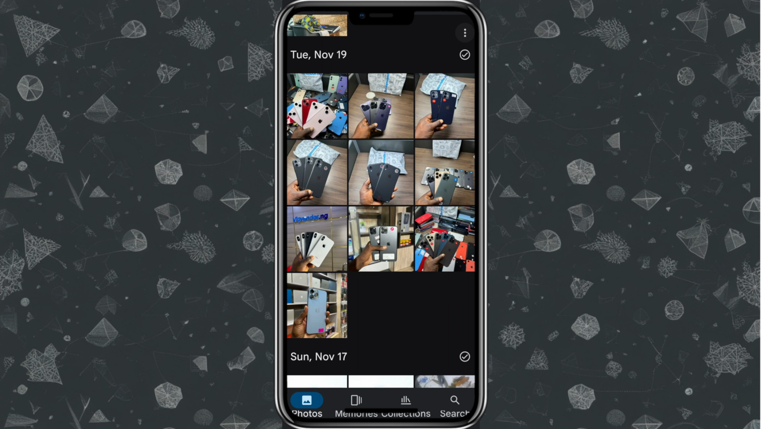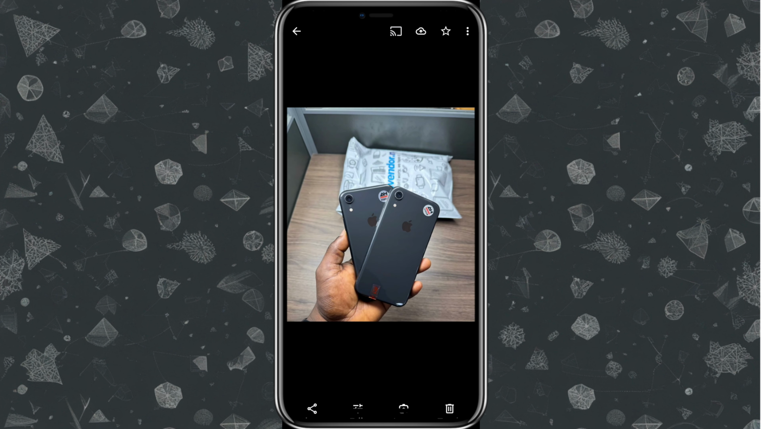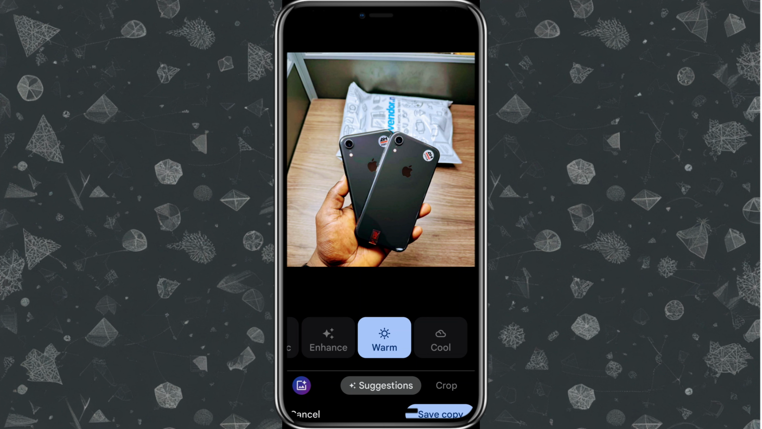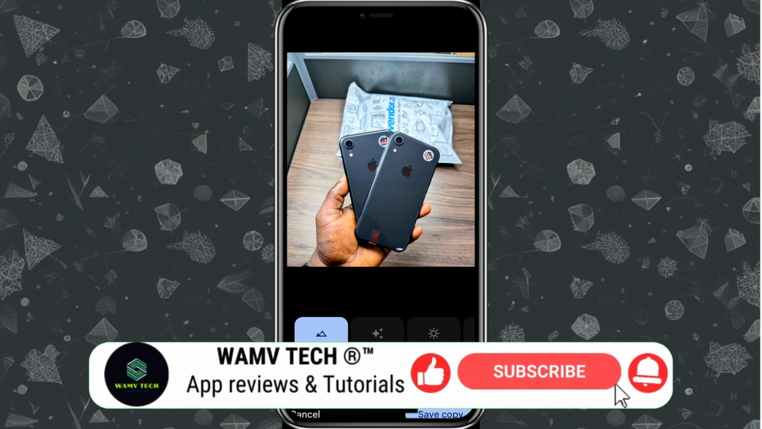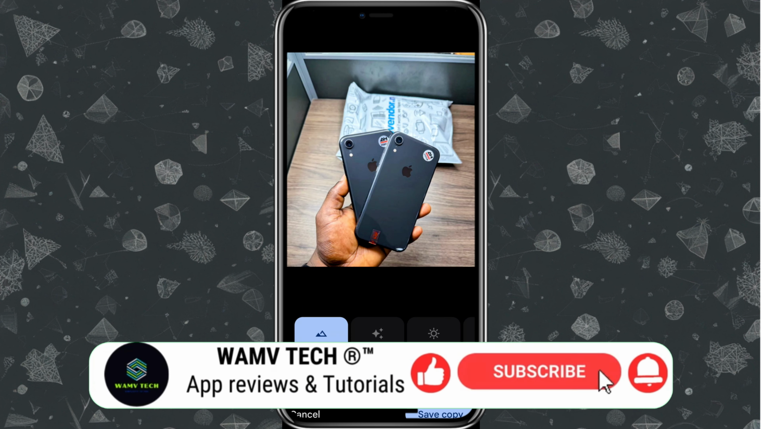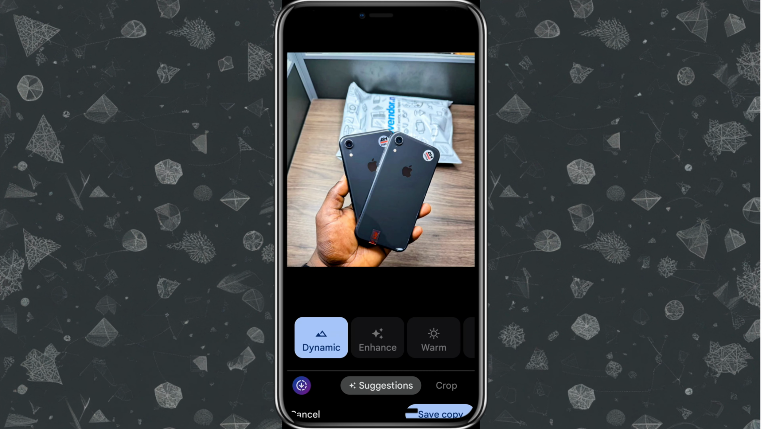So we're gonna do some editing. First off, we're going to edit the photos. So let's tap the edit icon. And now let's start with the dynamic. Let's enhance dynamic, enhance warm. Yeah, it looks warm. Then cool. It just depends on your interest. So use mobile data. I'm installing the editing tools if you didn't know.